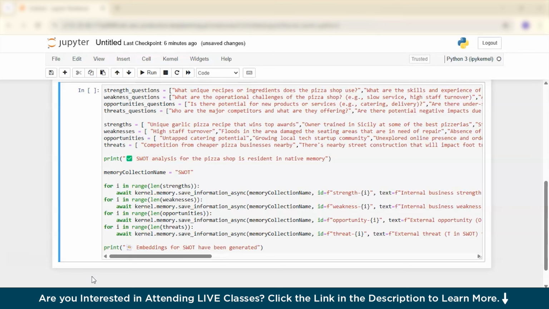Next, we define the SWOT as our memory collection name, meaning all this data will be stored under one label for the easy retrieval. Then we loop through each category and save the information in the memory using embeddings. Each entry is stored as Q&A pairs so that the AI knows both the question and the best possible answer.